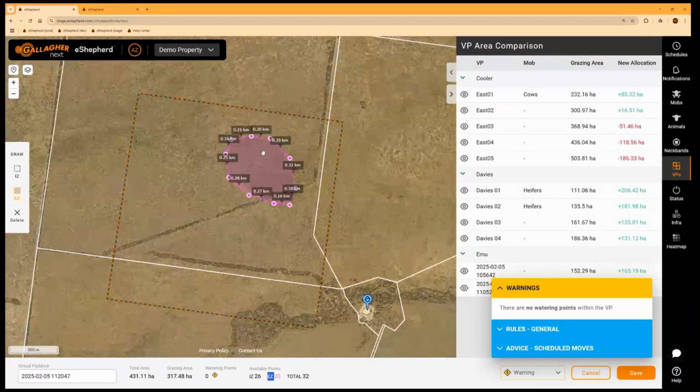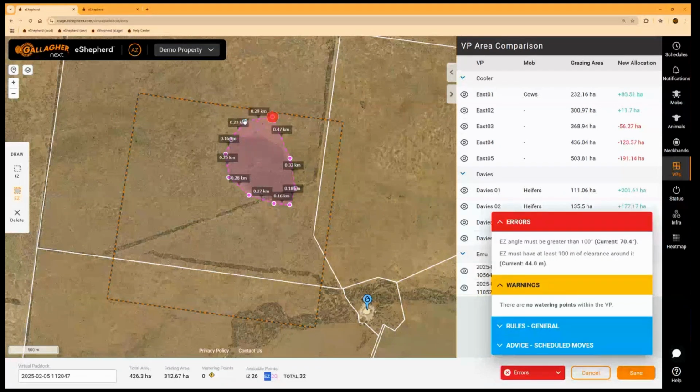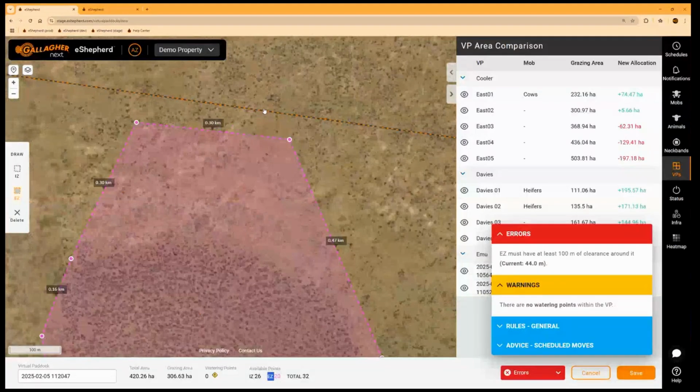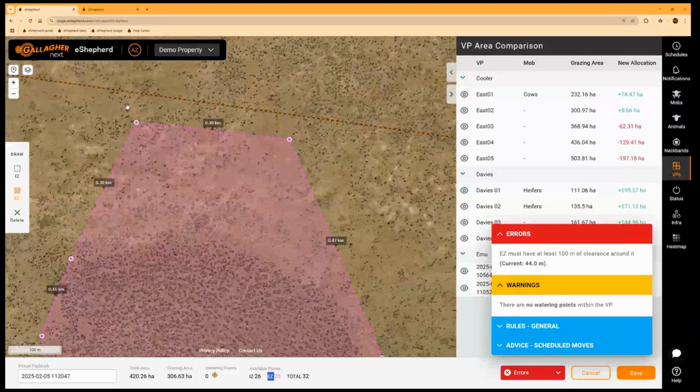So now I've drawn my exclusion zone. There are a few rules around this again as well. So, for example, let me try and violate some of these rules by going a bit closer to my inclusion zone. So if I try and create a very narrow boundary between my inclusion zone and my exclusion zone, it says that, no, look, you've got to have at least 100 metres of clearance around it.